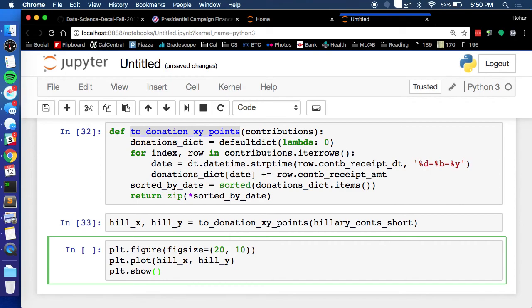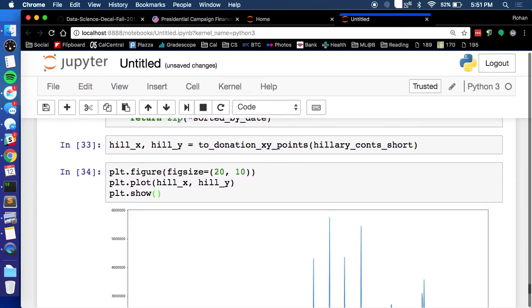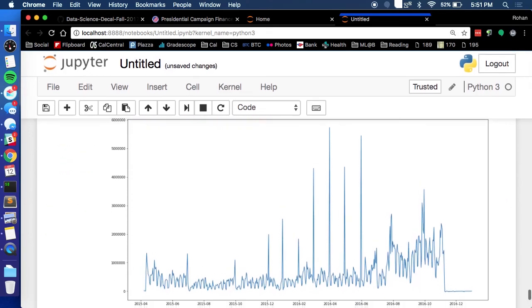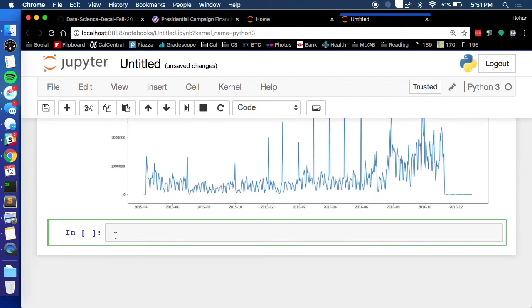So now we have hill x and hill y finished running, and we can just go ahead and plot it. It looks something like this. These are the dates on the bottom that you can see. It starts at around May 2015, and it goes until around December 2016. Right off the bat, you can see a few interesting spikes, like here. Why are there so many spikes that all of a sudden seem kind of random? That's interesting. Let's look at that further.